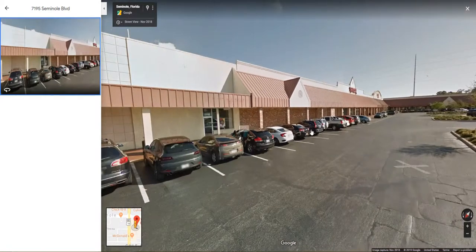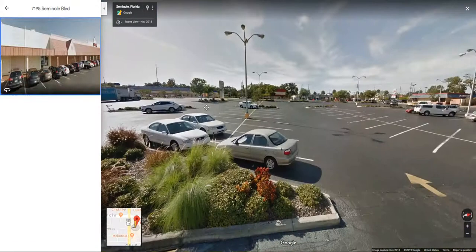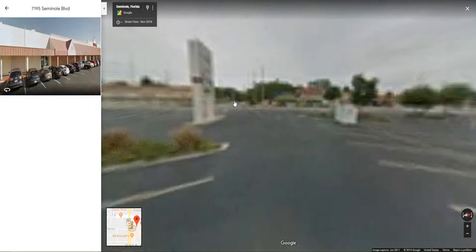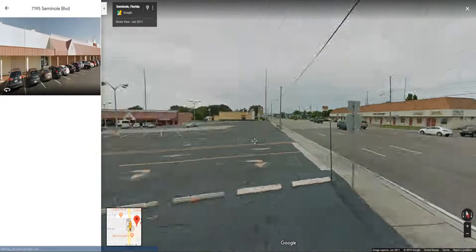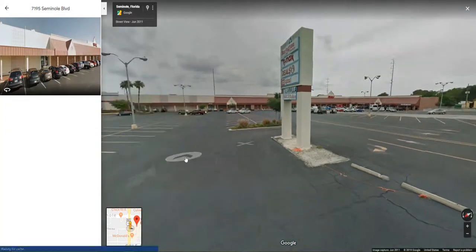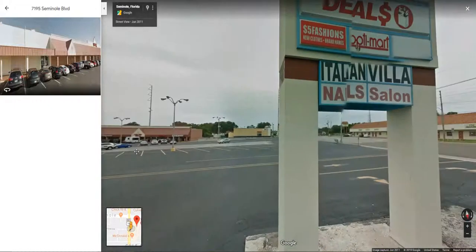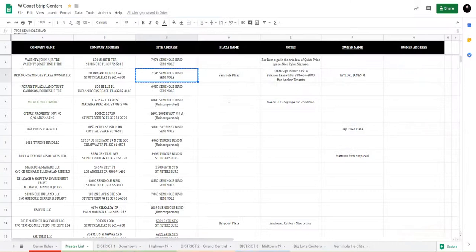I can see there's signage here. You can zoom in, but it's not legible. I already checked. There's the signage right here. So we're going to go to the street, which is where most of the signage is. It's always in the front by the highway. And we can see it has a name, Seminole Plaza. You can get a better perspective here. There you go, Seminole Plaza. So then we write that in the name section.